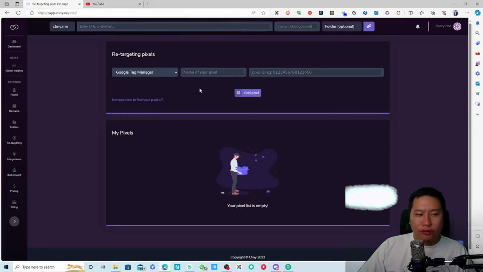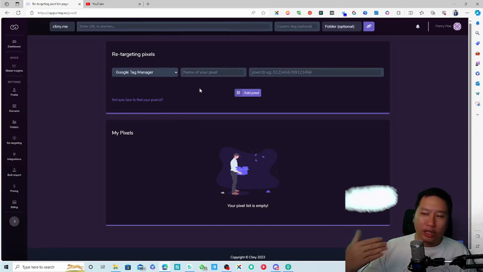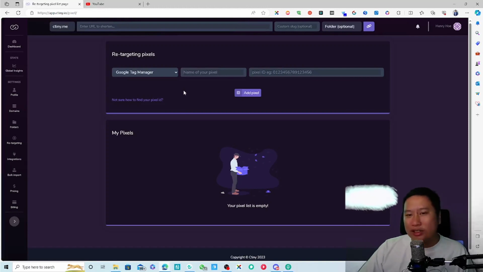Okay, so for example, I use retargeting. I use Retarget Kit very often because it's probably one of the best, or one of the most powerful link shorteners out there. So I recommend it.